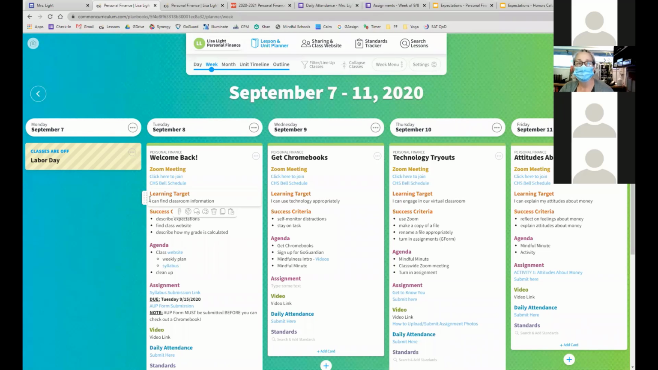Thank you. Success criteria. So you're going to be able to describe the expectations for you. You're going to be able to find the class website and describe how your grade is calculated. So by the end of the day, you should know how to do all those things. This is our agenda. I tried to set this whole thing up so you basically go from the top and work your way down. So the first thing we're going to do is look at the class website, which we already clicked on. And this is the weekly plan.